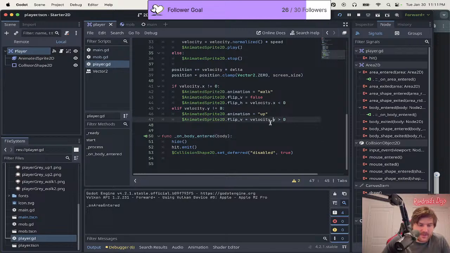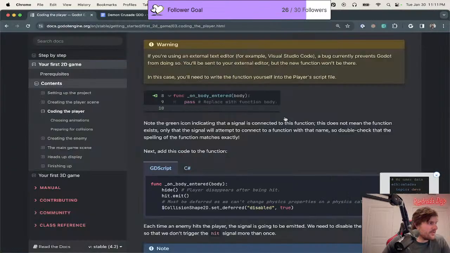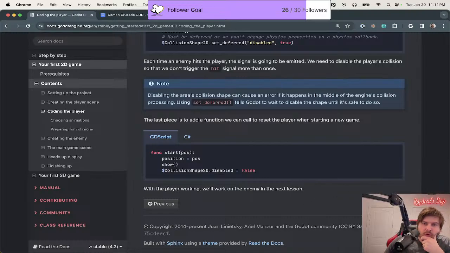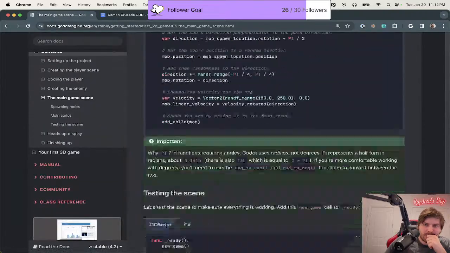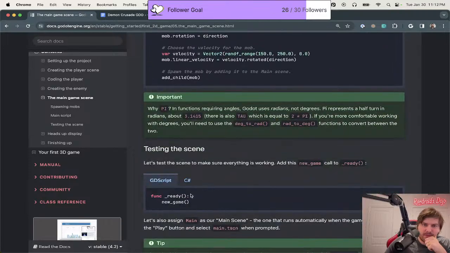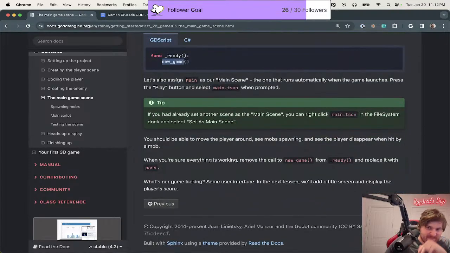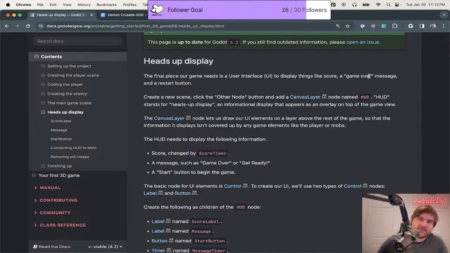Okay. Either way, we know that's working, but it doesn't look like the game stops. Shouldn't the game... Maybe that's going to be in the next section. Was there an end game? There was a start game or new game. Heads up display. Final piece of our game needs is a user interface to display things like score and game over message. Okay, so we haven't handled game over yet. And a restart button.